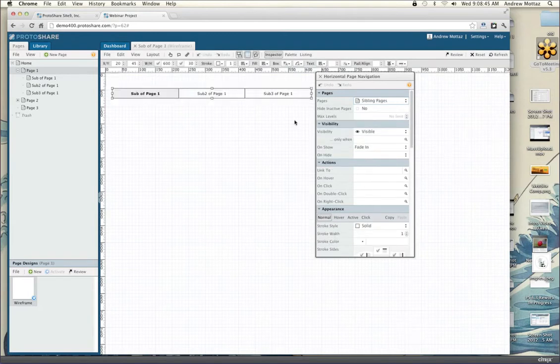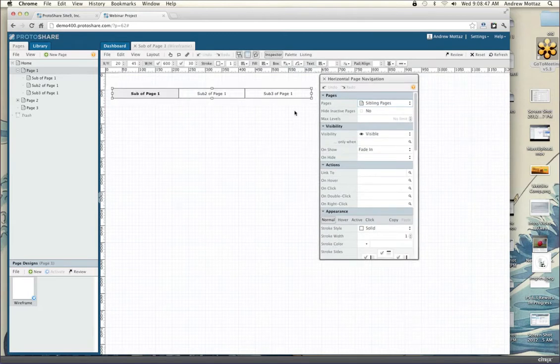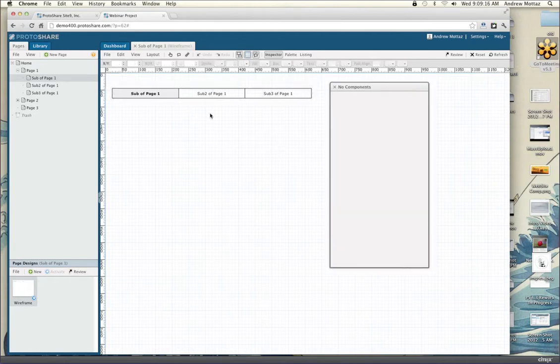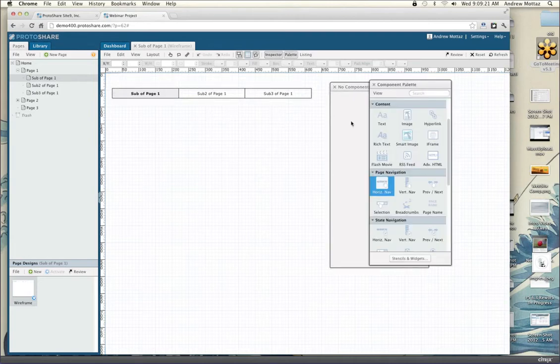First is Sibling Pages. When I set it to Sibling Pages, the pages that are going to be used to build the sitemap are going to be the siblings of the page that I'm on. You'll see I have a wireframe open called sub of page 1, which is this particular page. So the siblings are sub 2 of page 1 and sub 3 of page 1. One interesting thing you can do with this setting is create a template that gives me subsection navigation.